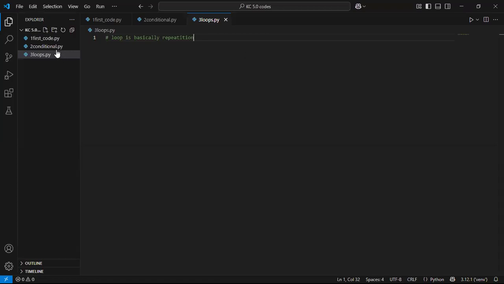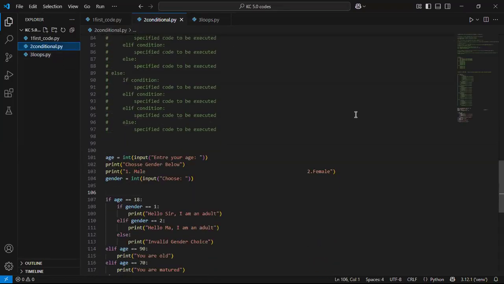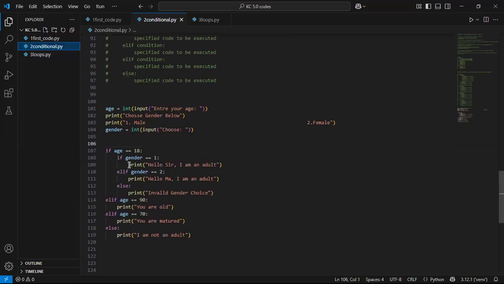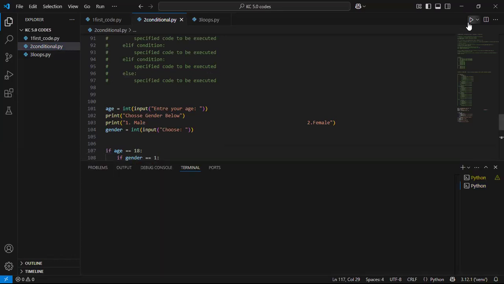Let's take an example from our previous code. So we have this code that we had here, right? Where we have a situation where we are determining certain things based on age. What if we had a situation where we have about 10 to 100 ages? So it means that we need to execute this code 10 to 100 times.